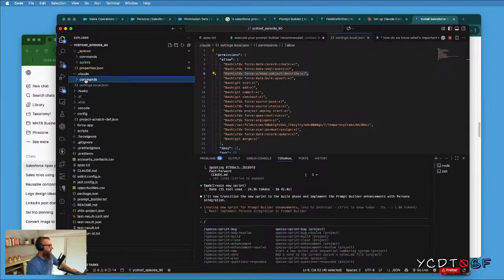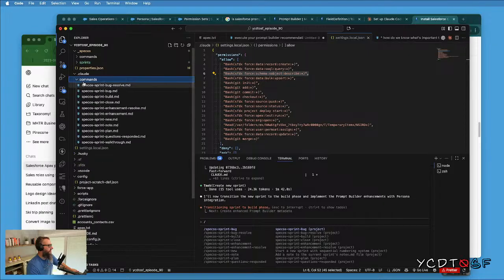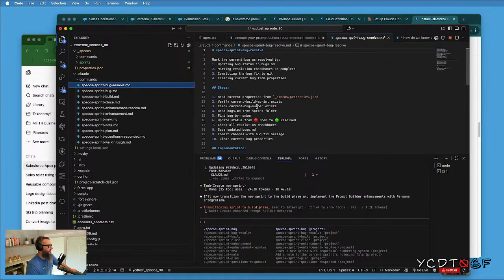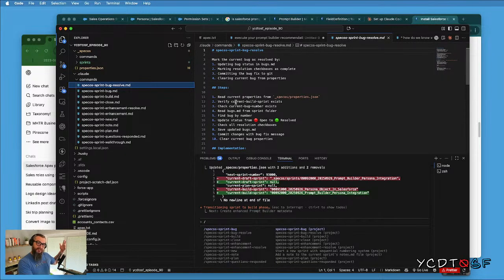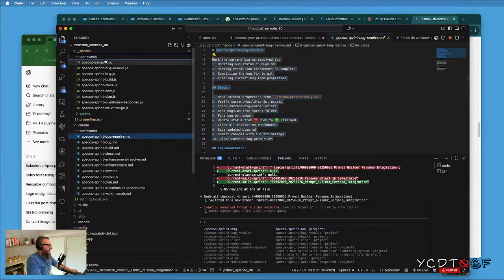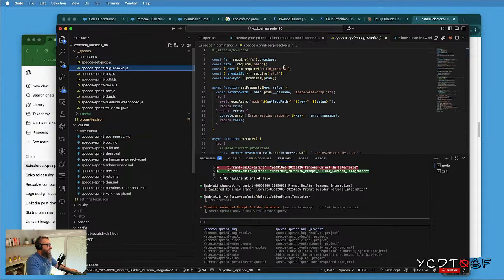They end up in a commands folder under this .claude folder, and they're basically just markdown files that you give instructions with. I've asked Claude to build commands for me. Kind of makes sense. If you do that, you'll often end up with a markdown file and then a supporting JavaScript file, like this bug resolve JavaScript file.